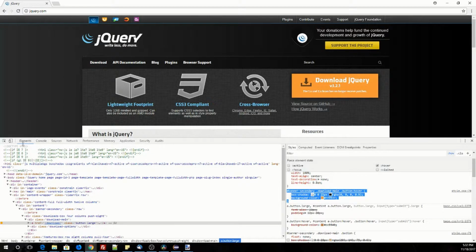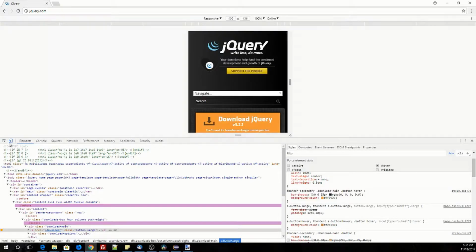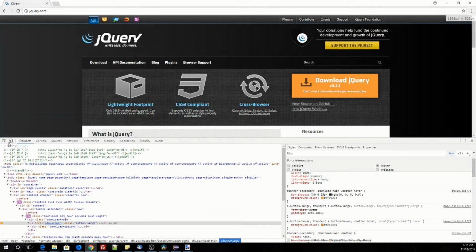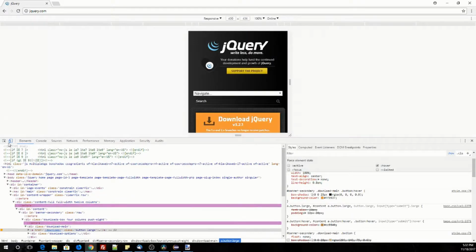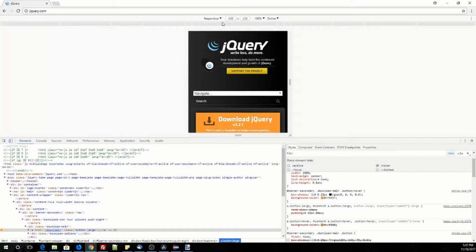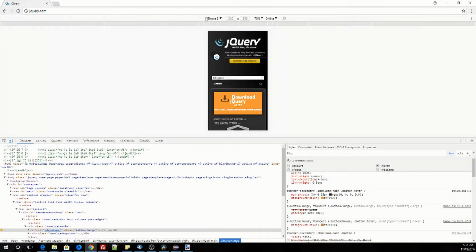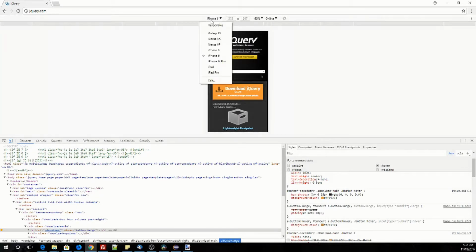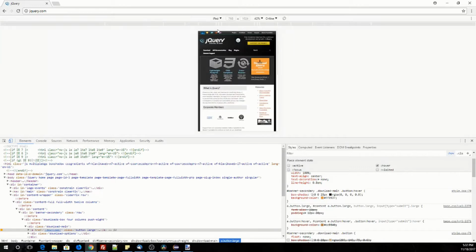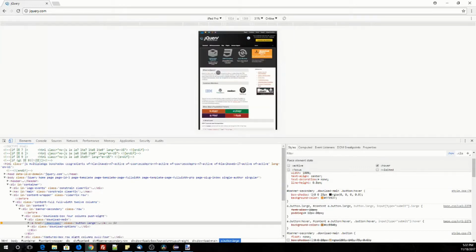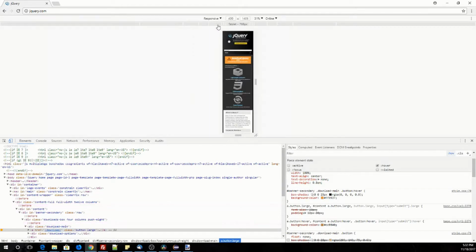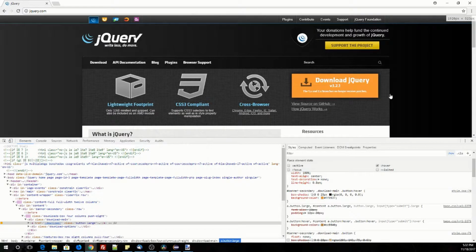Let's go to, well, another cool thing you can do is mobile friendly testing. If you click this little button right here, it says toggle device toolbar. Click that and you can pick all these options. Like you can simulate an iPhone 5, an iPhone 6, 6 Plus, iPad, iPad Pro. I think that's the really big one. Pretty much just the computer screen. So that's great.